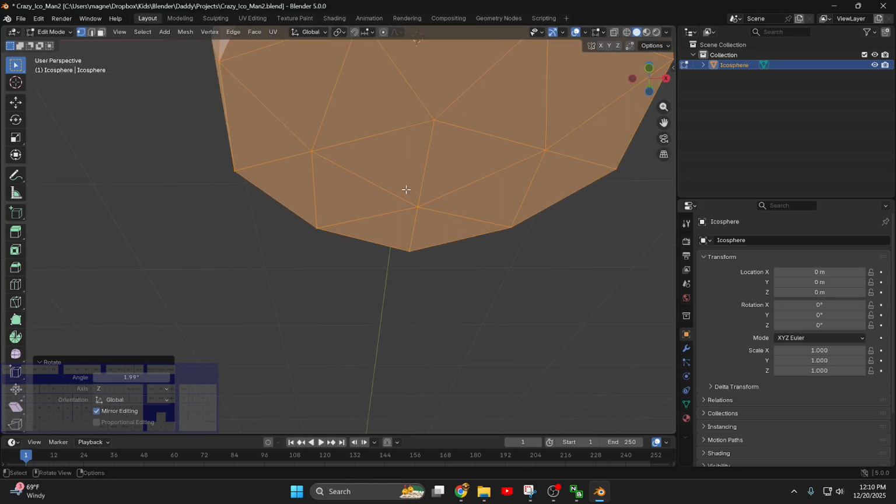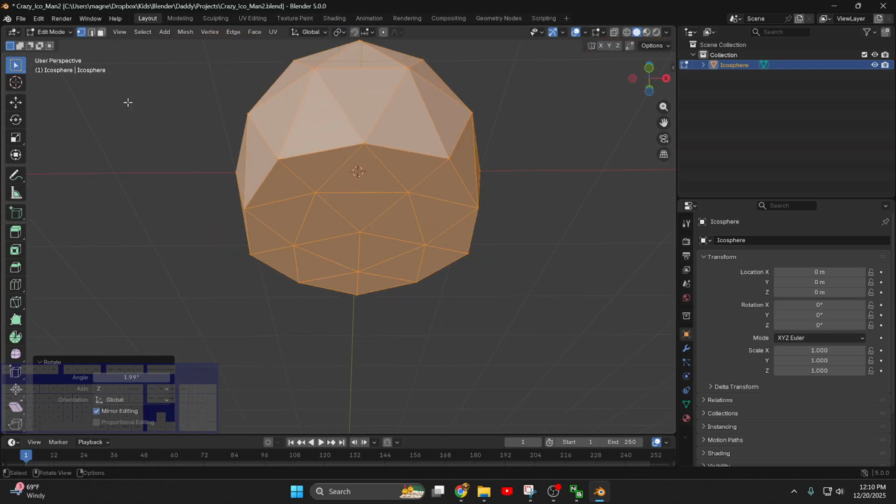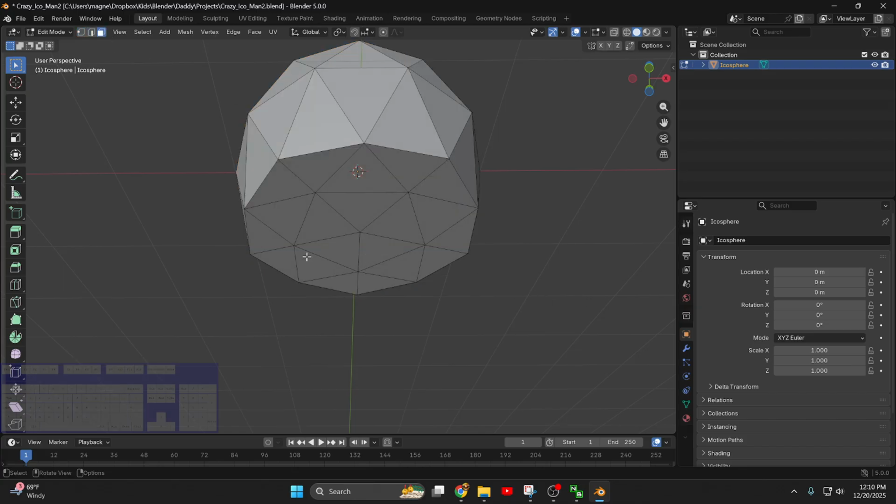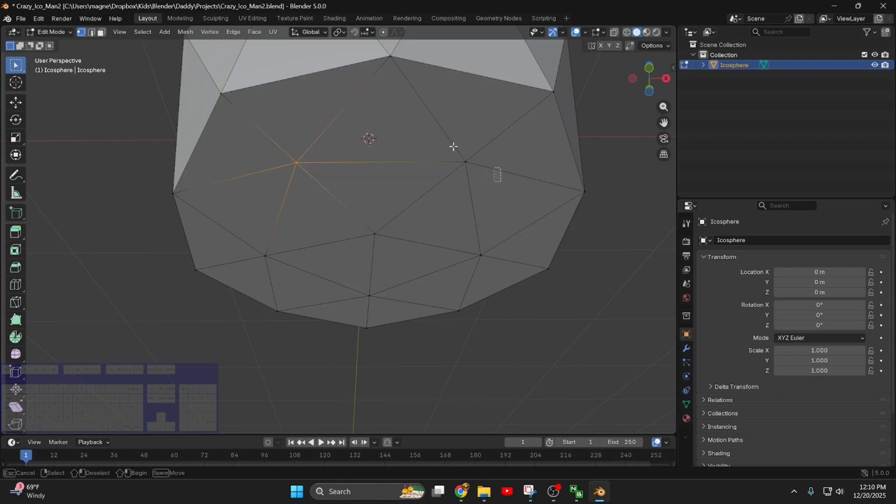If I look under the bottom, I'm going to go to face mode. 1, 2, and 3 change the modes that you're on. If you press 1, you're on vertex mode. 2 is edge mode, where you can grab the edges. 3 is face mode, where you can grab the different faces.